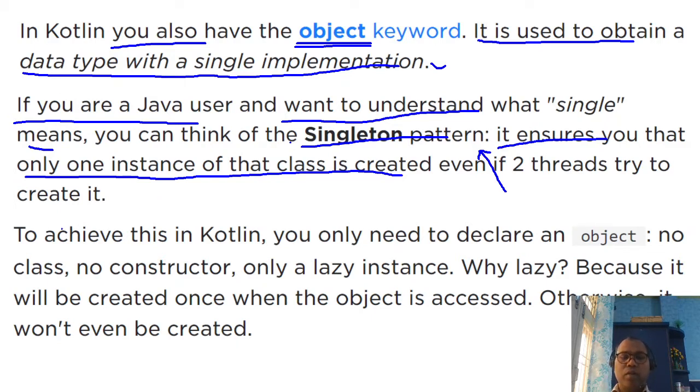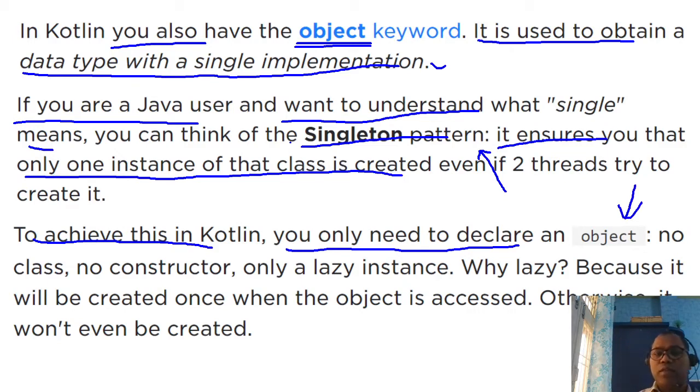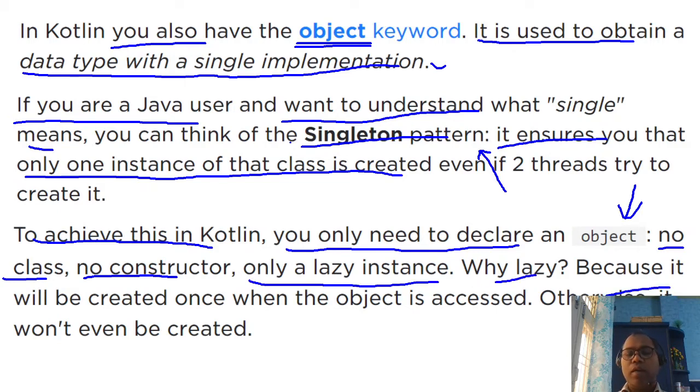But in Kotlin, to achieve the singleton pattern, we only need to declare an object. The object keyword informs you that you are going to create a singleton, and you may not need a class. You can create an object directly, with no need for a constructor. It even uses lazy initialization. Why lazy? Because it is created once, when the object is first accessed.